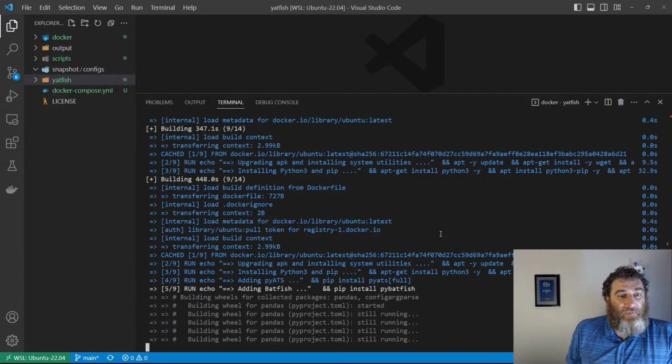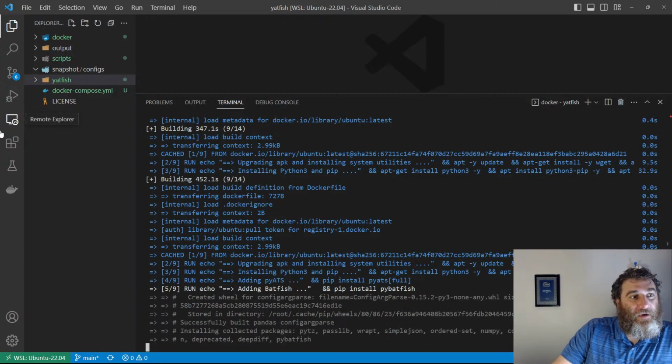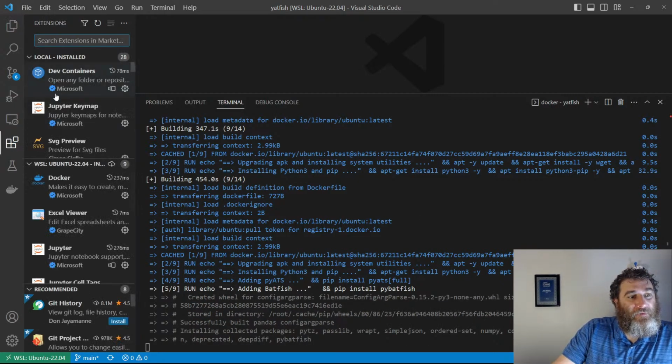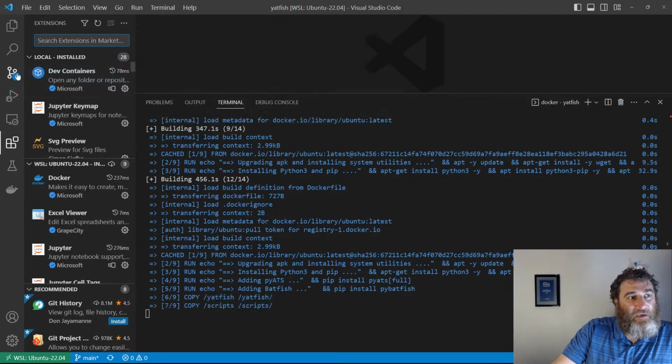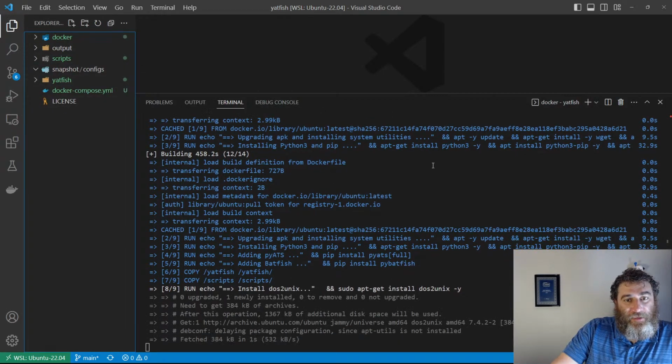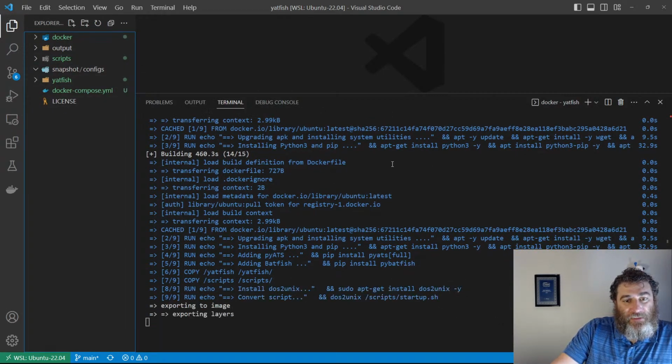WSL's been solid, but it gave me some heartache this week. I randomly clicked, like here there was an extension update, and it was WSL, and I just clicked update, and it trashed everything, my Ubuntu, everything. Okay, so exporting layers. This is a very good sign.